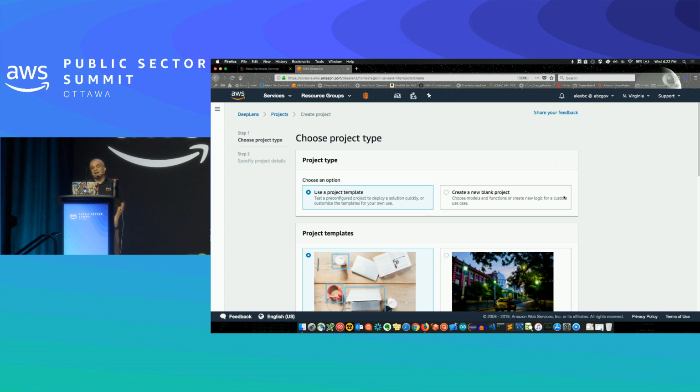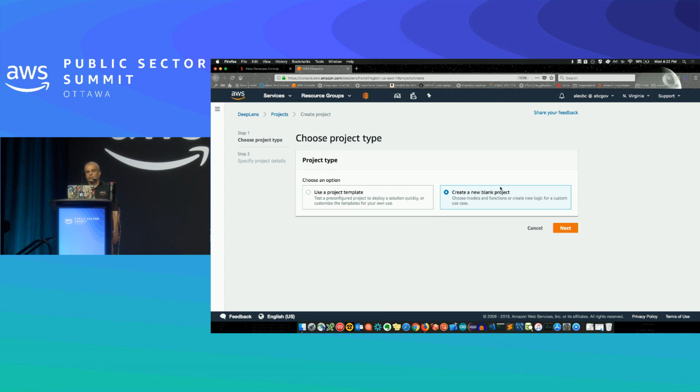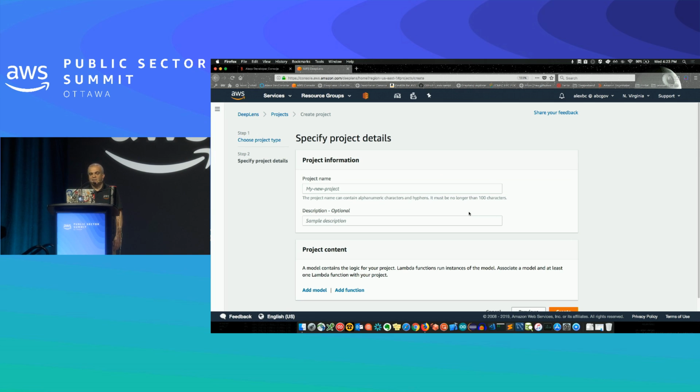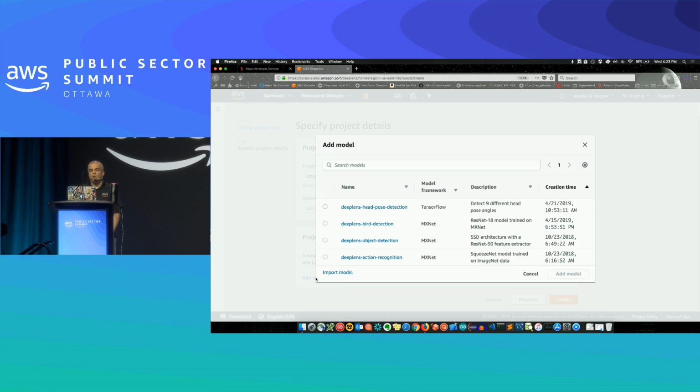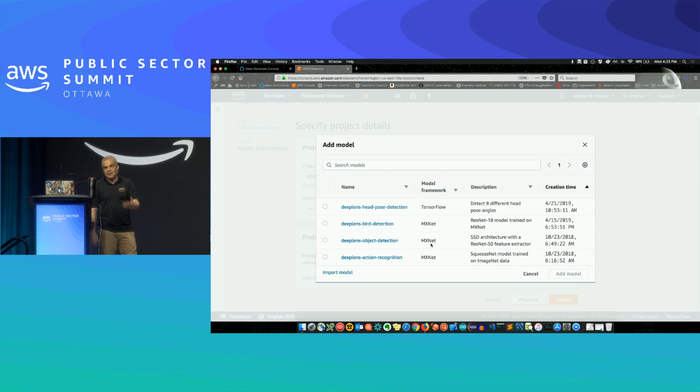In order to do so, I will create a project. There are several templates that you can use as well. I will create a blank one, and I'll define first my project, Ottawa. First, what the model that I'd like to have. And this model can implement several frameworks like TensorFlow or MXNet, so you can choose the one that fits better for your computer vision problem.